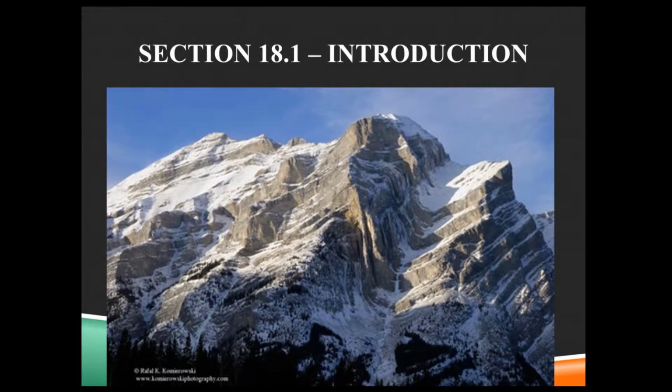So we have folding and thrusting, so it's a fold thrust structure. And when we have an area like this, we call it a fold thrust belt.